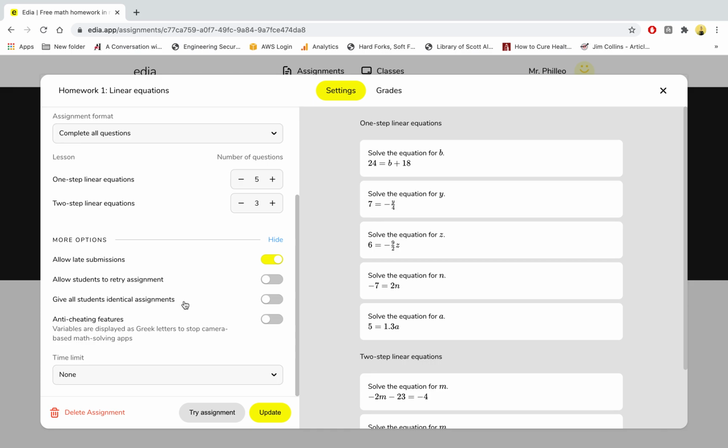Below that, we have an option to give all students identical assignments. That's great for quizzes where you want everyone to get the same thing, or you want it to be super fair. No room for anyone to complain. Or if you want to have homework or a warm up and then go over it together in class, in order, you need everyone to have the same questions in order to go over it in class.